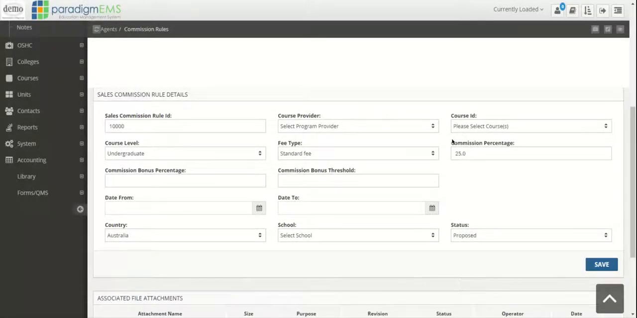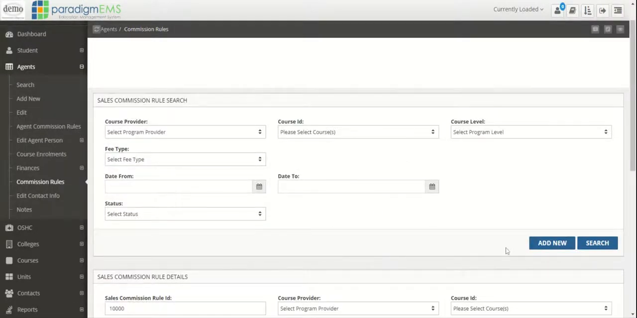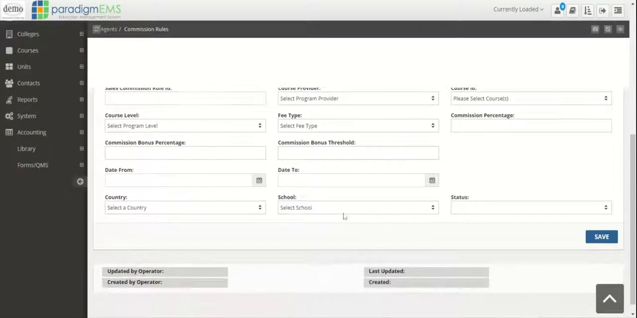This is a very simple rule, and it's a very broad catching rule as well. So I'm going to define a new rule for international students and make it a little bit more specific and show you some of the other fields. This one is also set to country Australia. Okay, so let's add a new rule. And that's now blanked the form.